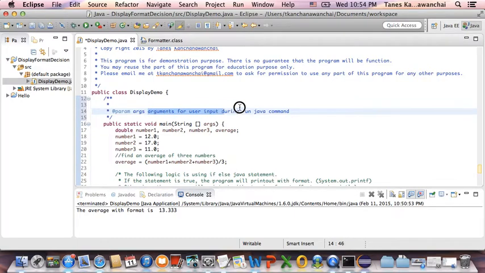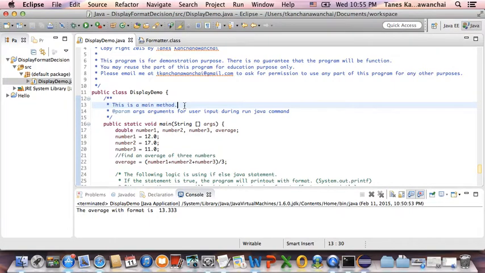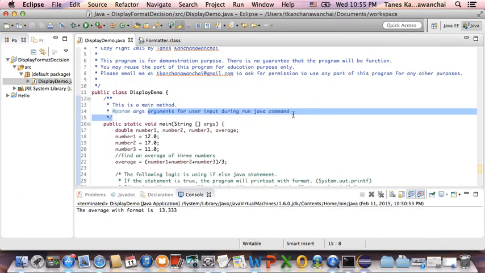I try to explain it in my Javadoc. Okay, and this is a main method. I just try to explain what this method is for and what the arguments are. Now we're going to generate the Javadoc.